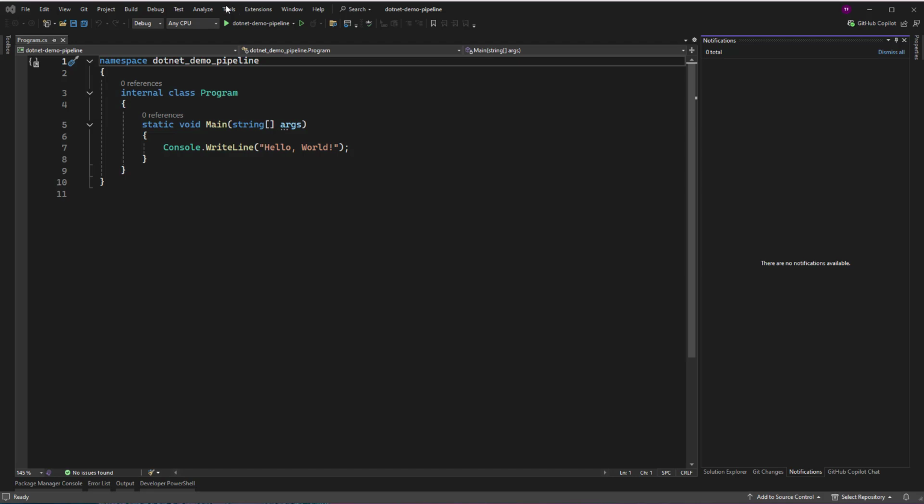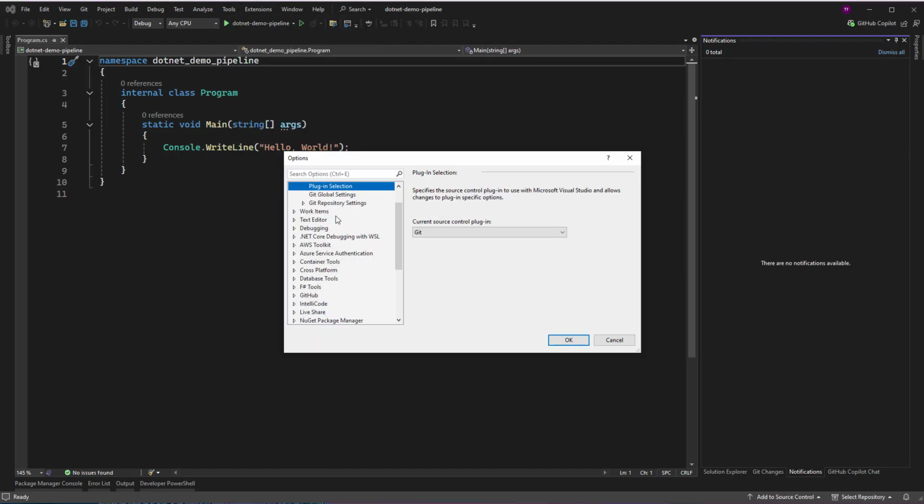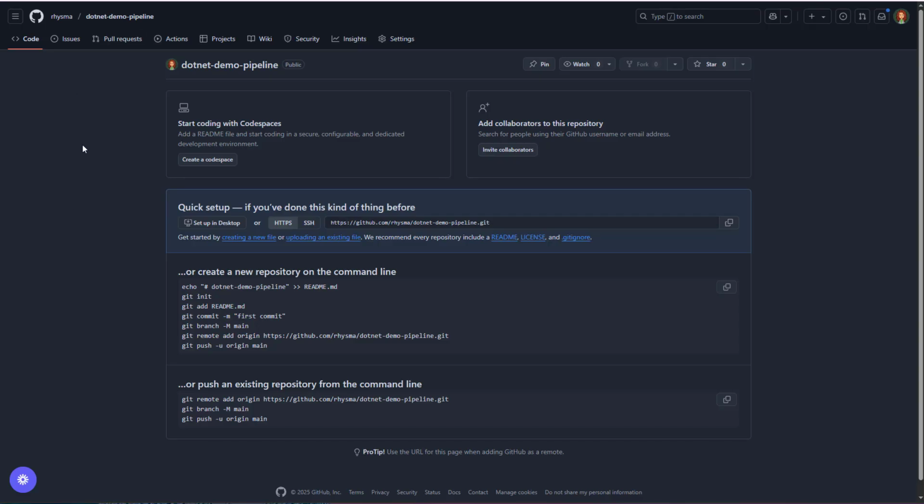If you would like to double check, you can come up to the Tools menu, click on Options, and then click on Source Control down here. Make sure your current source control plugin is Git. If it's anything else, you'll need to change that and make sure you have the prerequisites installed. That way, you're not going to run into any problems trying to get connected to GitHub. In order to connect this to GitHub, we're going to need the remote URL of this repo that we created earlier.